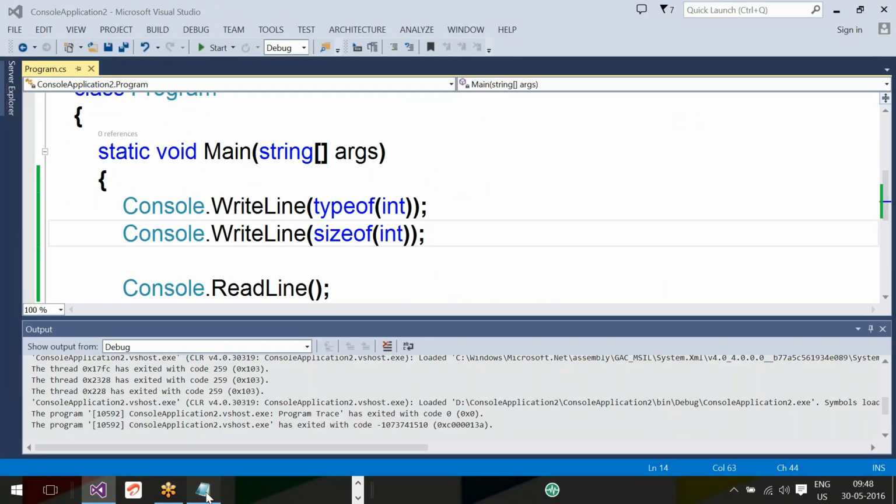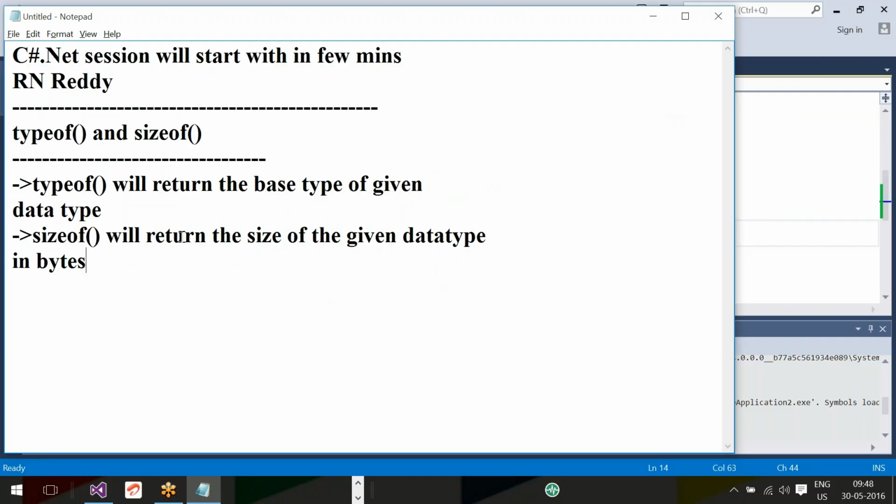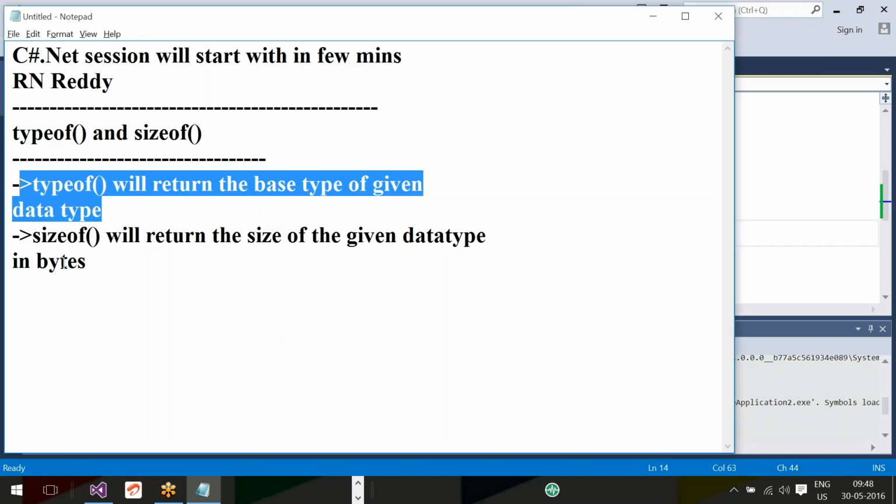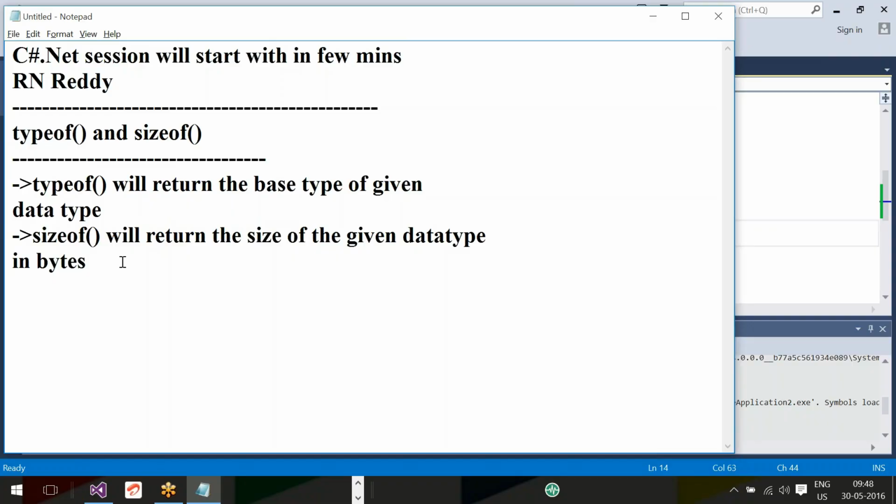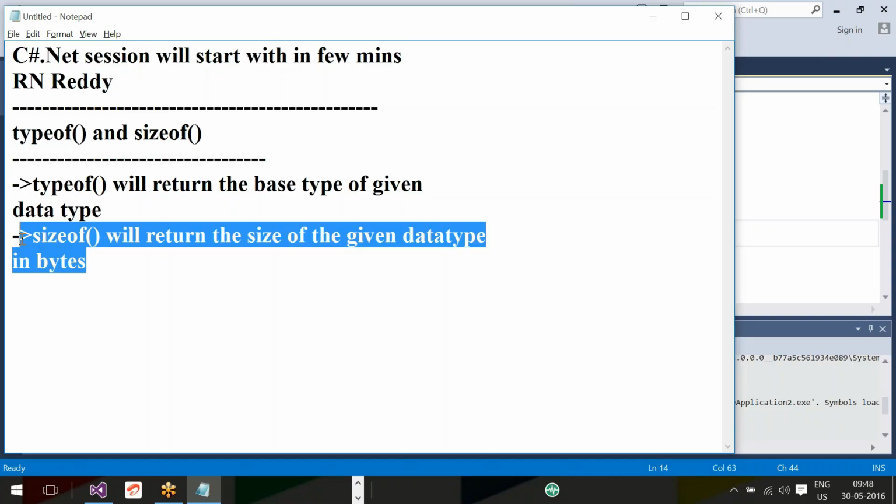So the final conclusion is what? Typeof will return the base type of the given data type. Sizeof will return the size of the given data type in bytes.